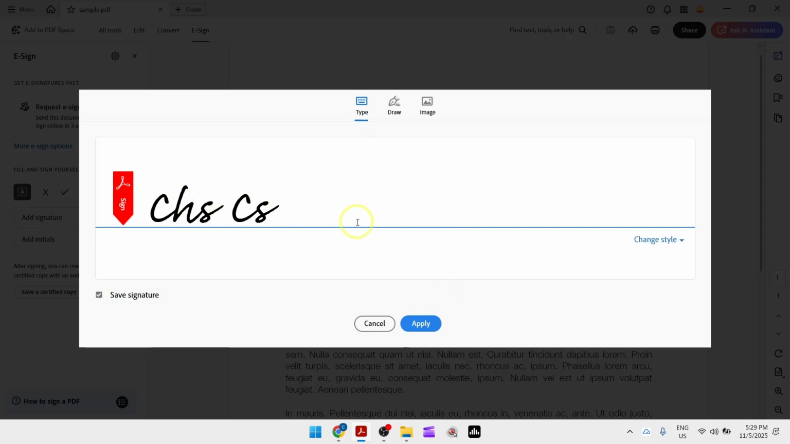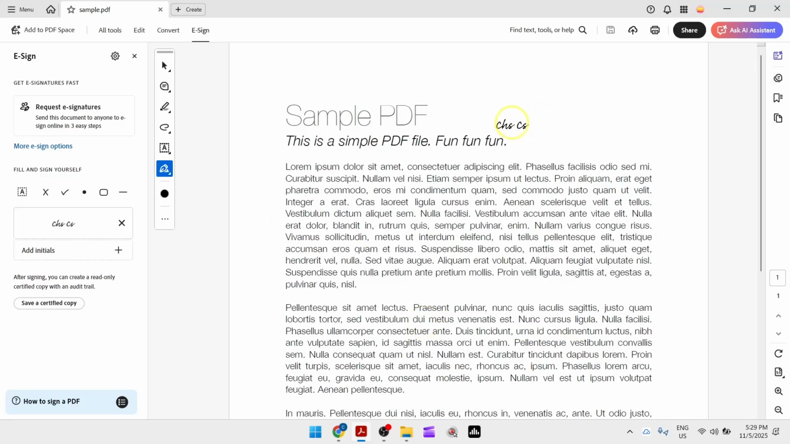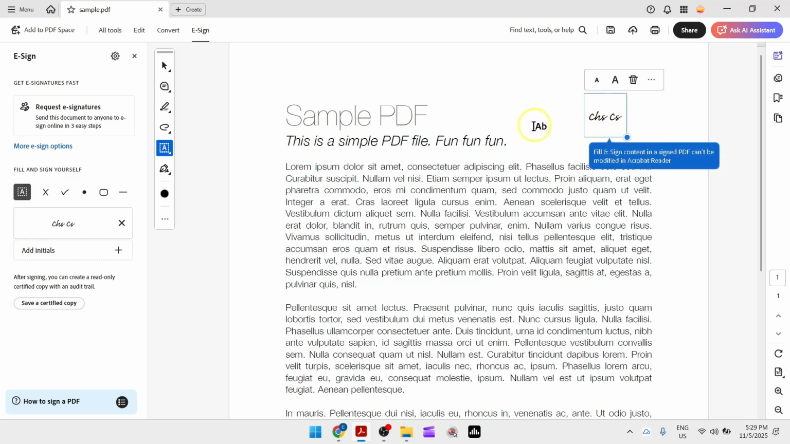And to add this e-signature in your document, first click on the apply button. And here you can just stamp this newly created e-signature wherever you want in your document or PDF file. So that's pretty much it.